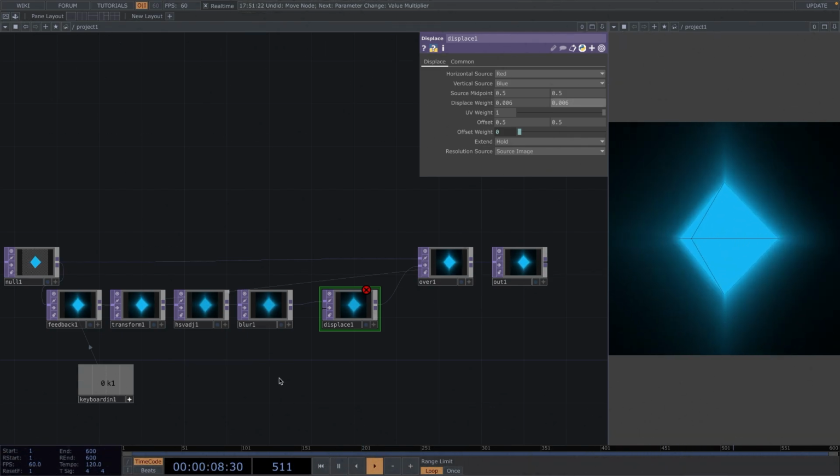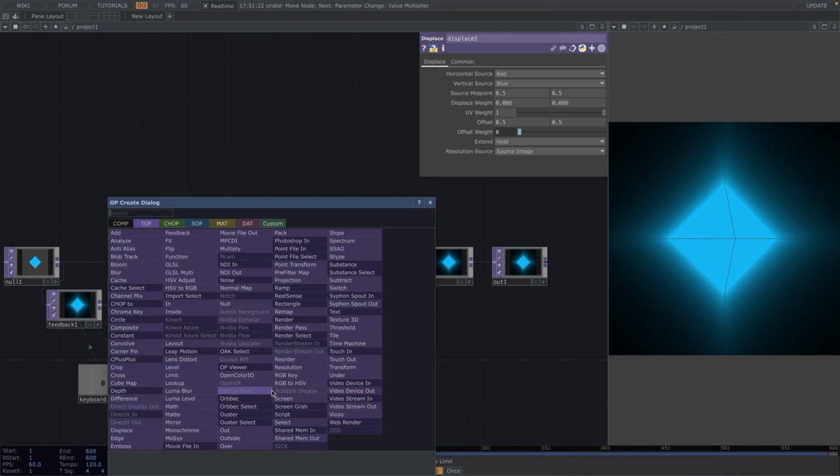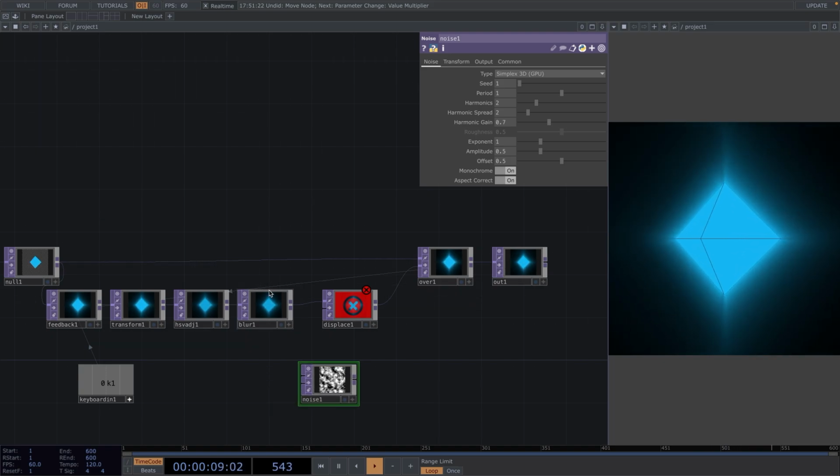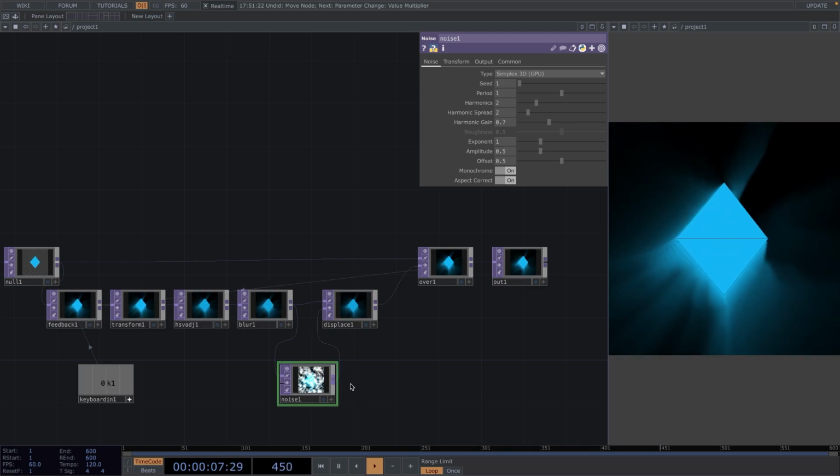This operator displaces the image connected to the first input based on the color values of the image connected to the second input. You can connect any video you want to the second input, but I'm going to use a noise top. Connect an additional wire from the blur top to the first input of the noise top, and then connect the noise top to the second input of the displace top.